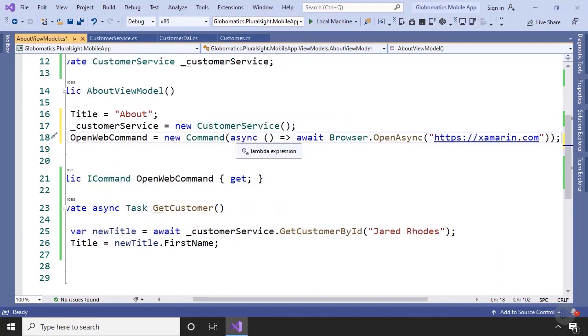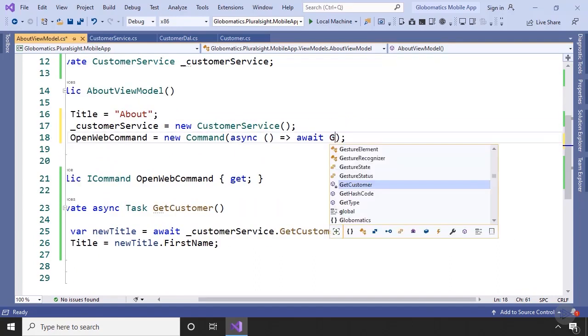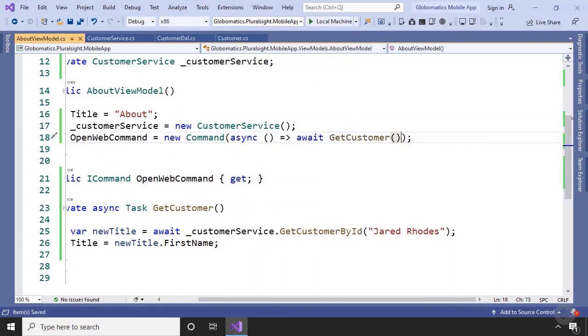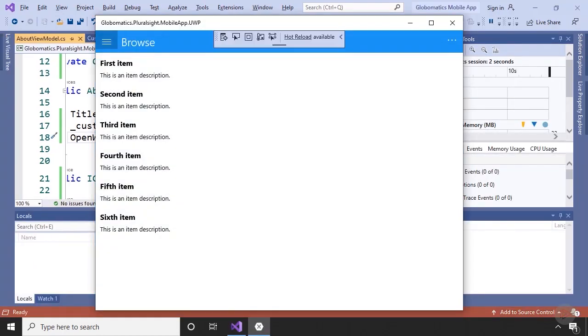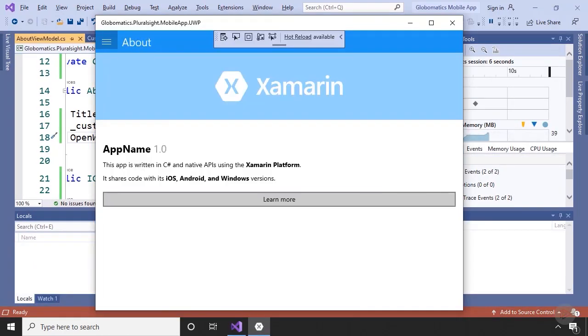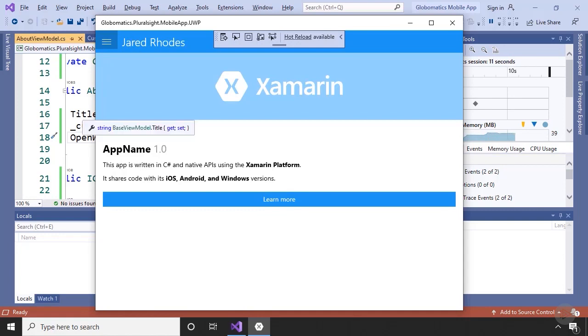And now let's change the open web command. Let's change it so that we now invoke getCustomer instead of opening the browser to Xamarin.com. Now we'll launch the app, and we'll see that whenever we click Learn More, instead of navigating to the site, we now update the title to Jared Rhodes.